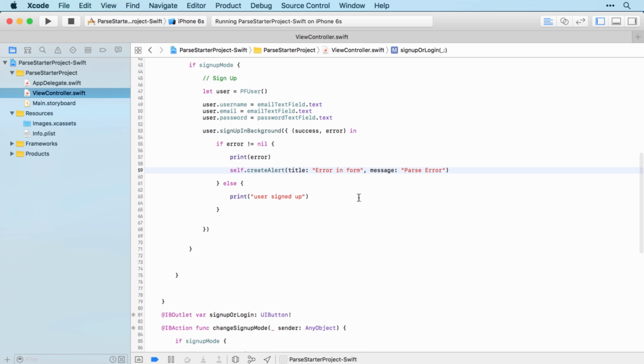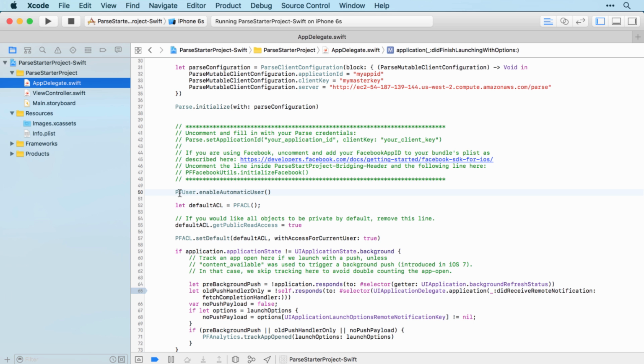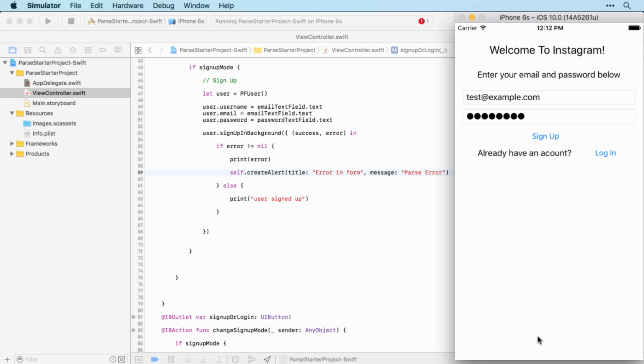And just before I show you that in action, I'll just let you know about an error that I received occasionally when running this. So over in appdelegate.swift, we've got an option to enable automatic users. That can be useful, but I was getting an error that Parse couldn't modify the existing user when attempting to sign up the new user. So if you get that error, then just comment out PFUser.enableAutomaticUser. We don't want automatic users anyway. We're going to create all our users ourselves by signing them up. Okay, so if you get that error, that's how to solve it.